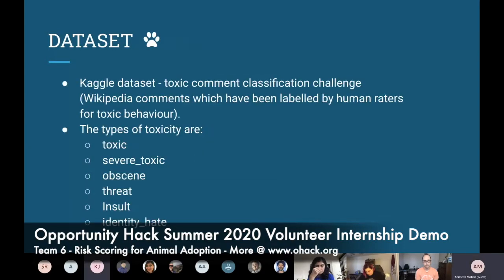Okay, so once we extract the data from social media accounts, we need a way to calculate the risk score. And we used a bidirectional recurrent neural network with GRU to do this. The dataset we used is the Kaggle dataset, which is part of the Toxic Comment Classification Challenge. In the dataset, Wikipedia comments have been labeled by human raters for toxic behavior. And there are 6 classes with different types of toxicity, which are toxic, severe toxic, obscene, threat, insult, and identity hate. And the model outputs a value between 0 to 1 in each of these categories.